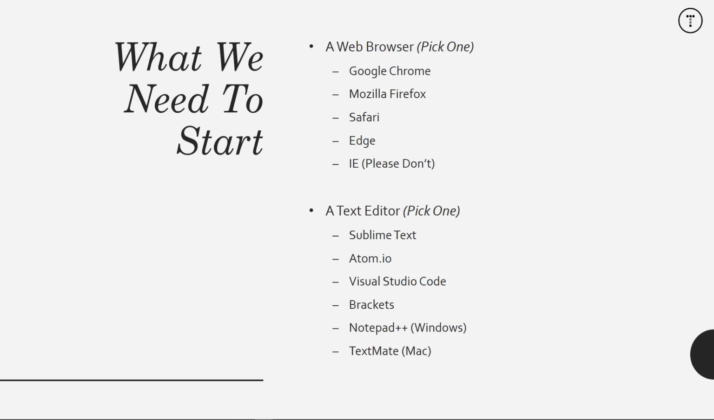Alright, so I don't want to spend too much time on this stuff, so let's move on to what we actually need to get started. To get started building websites, you only really need two things. You need a browser to view the HTML, and you need a text editor to write the HTML. Now don't worry about what kind of computer you have. If you're on Windows, Mac, or Linux, it doesn't matter as long as you have these two things. Everything that I'm doing in this series and in this video is completely cross-platform.